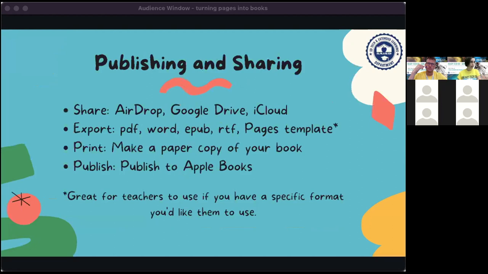So as we're getting closer to the end of our training, I did want to share a little bit about publishing and sharing with your iPad and what the benefits of each of these would be. So if you're just going to share it, you can AirDrop it to the teacher, you can share it in Google Drive, you can share it in iCloud. Now, if this is a district iPad, they're not going to have iCloud. Google Drive really depends on your classroom. If share is what you're wanting, AirDrop is, again, my favorite way to share stuff.